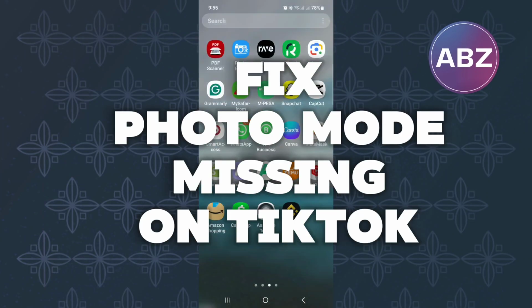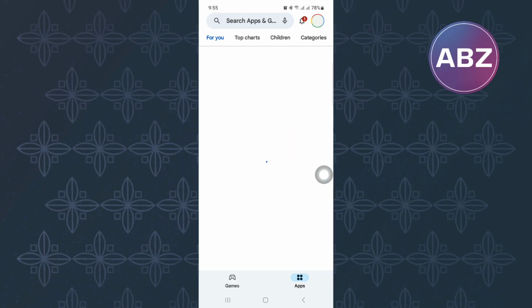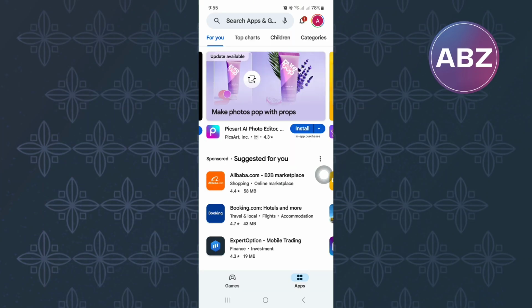How to fix photo mode missing on TikTok. In this video, I will show you how to fix photo mode missing on TikTok.